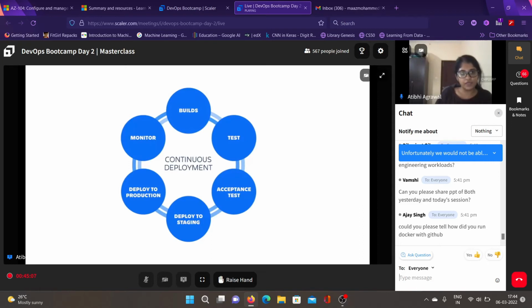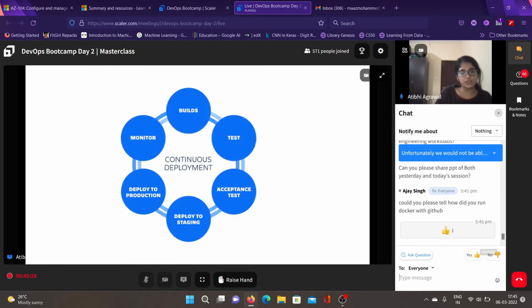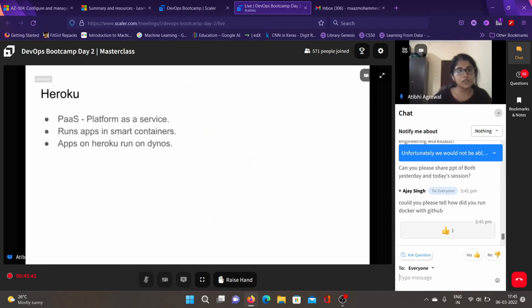So this diagram over here shows the steps of CI and CD. So you build your project, which we did using our requirements.txt file. Then you test it, which we saw yesterday. We wrote a simple unit test and we ran it. And then after the testing, we deploy it on staging, and then we deploy it to production, and then we have monitoring. So we are going to see what monitoring is today, and we are going to see continuous deployment as well. Today we are going to do continuous deployment using Heroku.